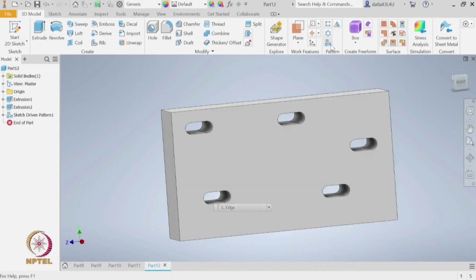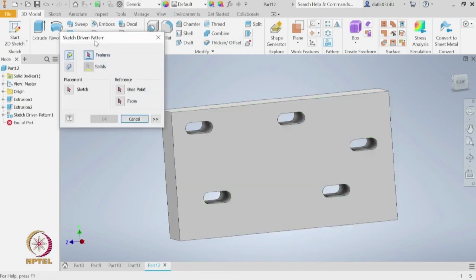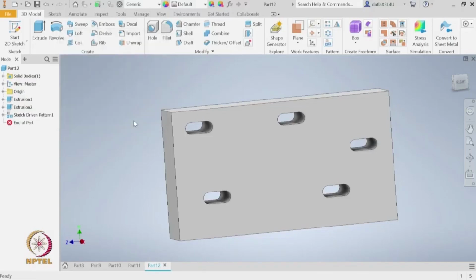Like this we can use this sketch driven pattern where we can specify, maybe it is not in rows and columns or rotation, but here we can specify 4 different points where we want to replicate or duplicate this feature, and we can use this option. Okay. So, in this pattern panel there is also mirror, but that we have covered in the previous lecture.